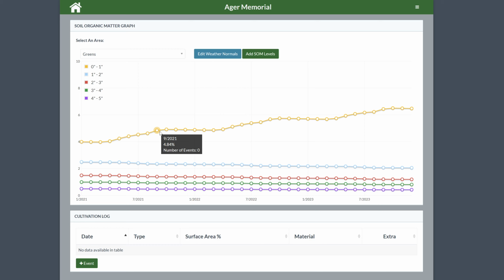So obviously, if I'm not doing anything here right now, I'm starting at 4%, and at the end of year 3, I'm up to 6.5% in my top inch. So now what I'm going to try to do is build some kind of a program so that I can keep it at my 4% level, if that was my goal.